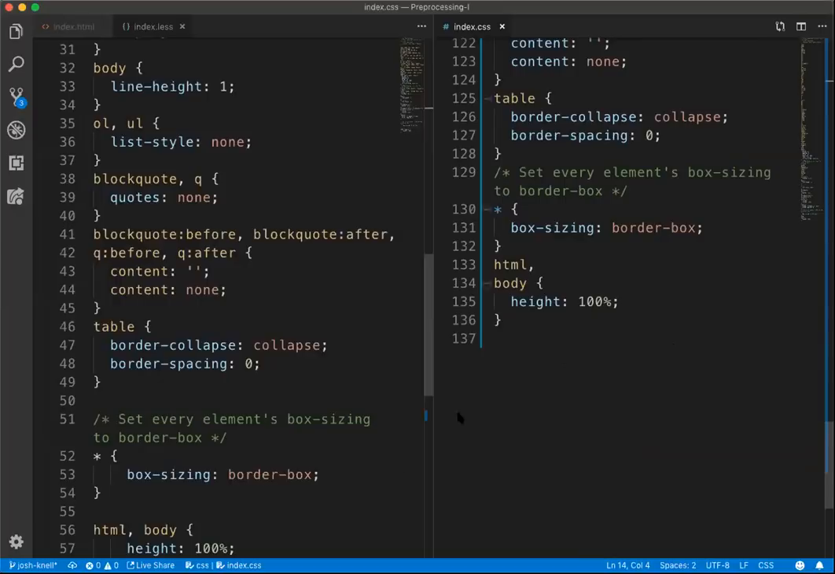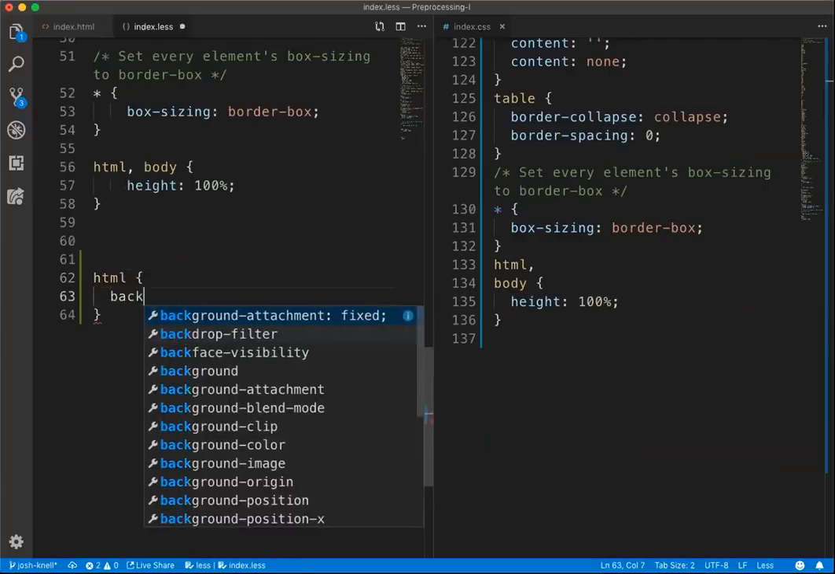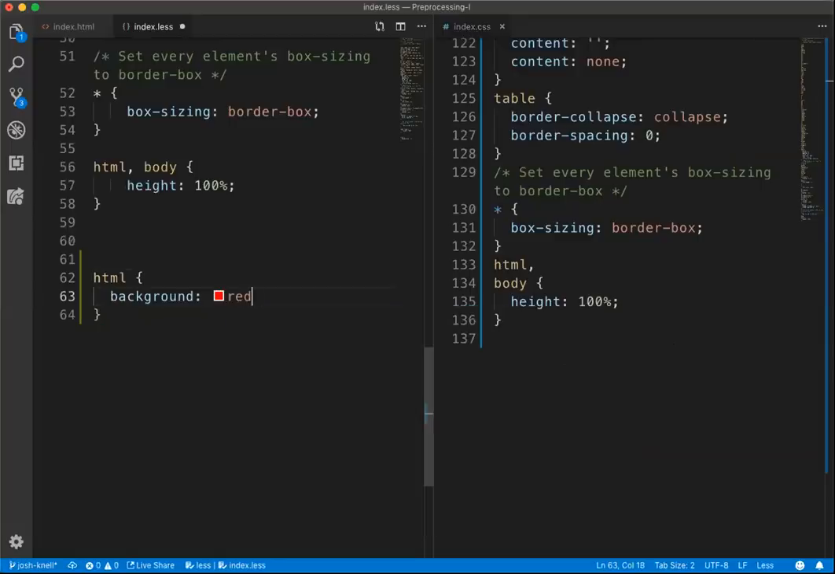So let me show you how awful this workflow is. I'm going to come in here and say background. Well, I don't know why I'm just writing CSS properties. I'm going to go to HTML by itself again. I'm going to say background red. I'm going to hit save. Nothing changed over here. Why? Because the default behavior of less is you've got to run that compiler command again. Oh, that sucks.